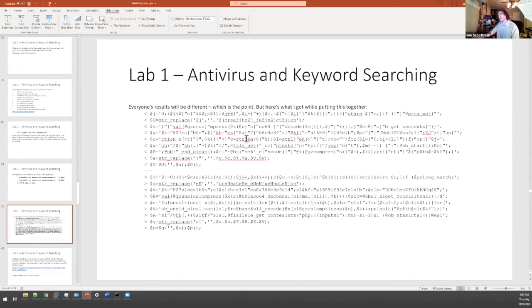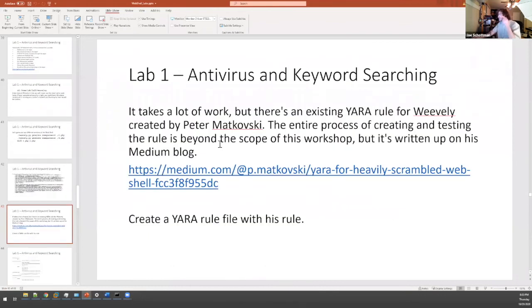So when I was first putting together the slides, this is what it looked like. Again, this is different than what I got just now. Every single time you run it, it's going to be a little bit different. So you'd think it would be really hard to write a rule for that. But a fellow named Peter Matkovsky did a really good job. He's got a great blog if you want to start digging deeper into how to figure out this sort of thing.